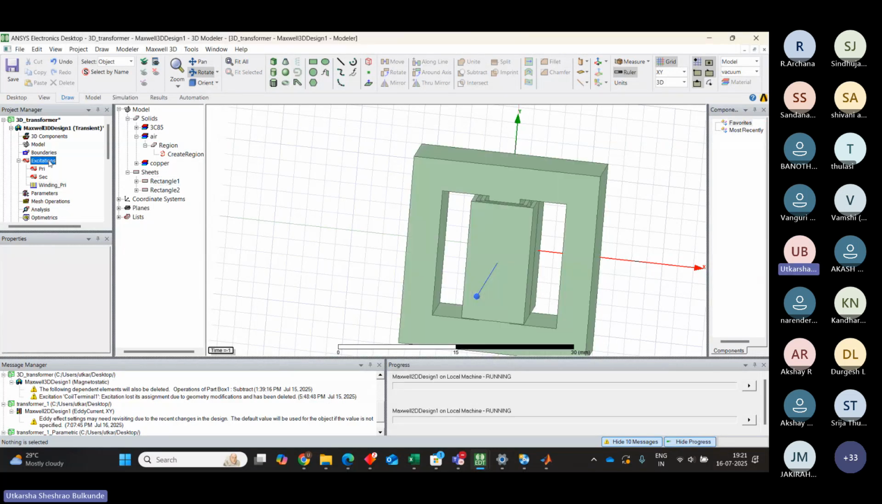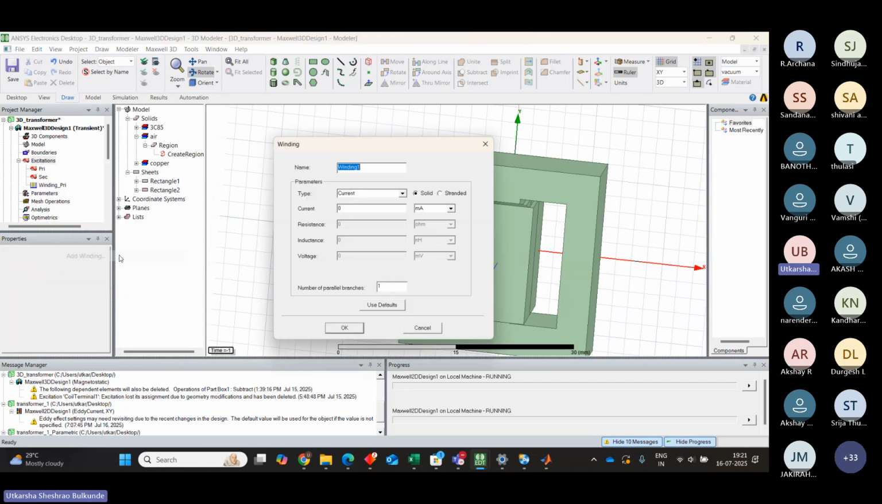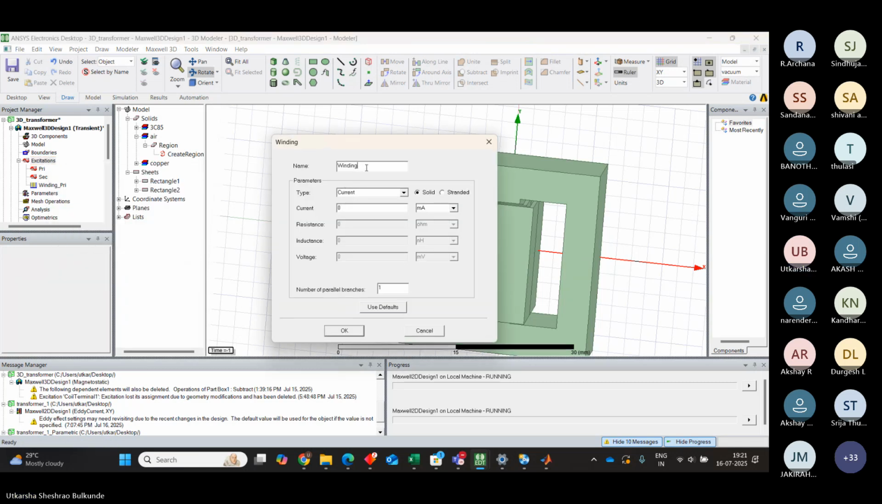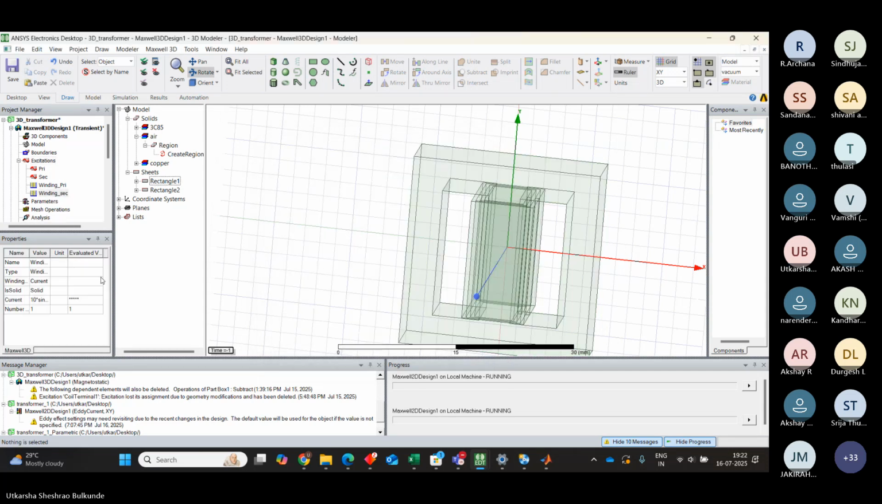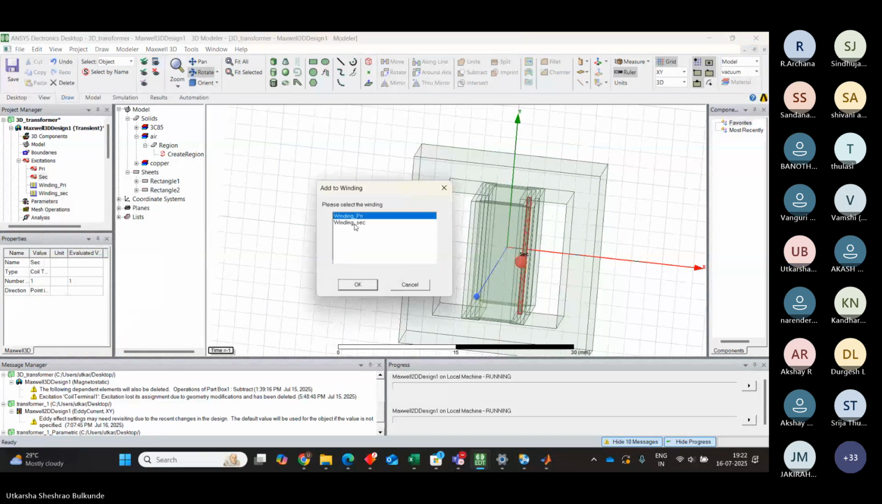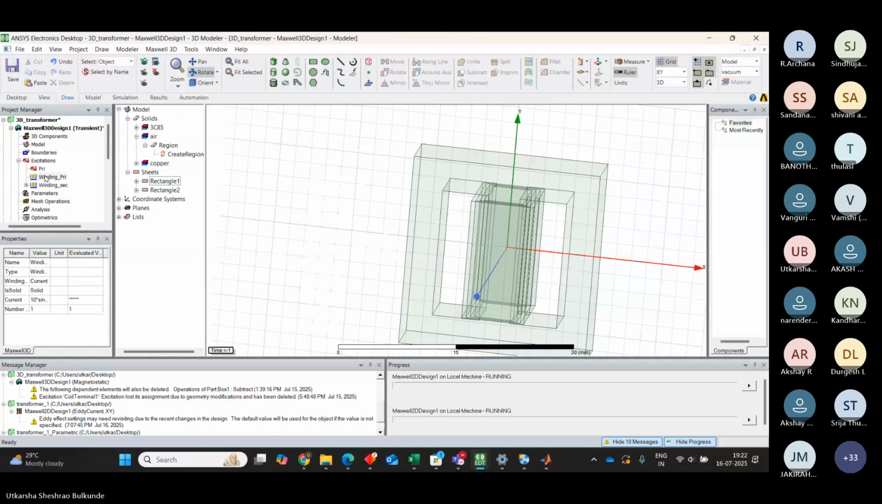Same 10 kilohertz frequency we are assuming. Add winding. Secondary: 10 sine 2 pi f t. This is at winding. At winding.